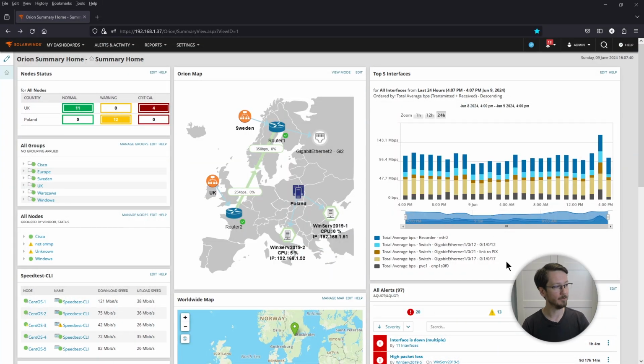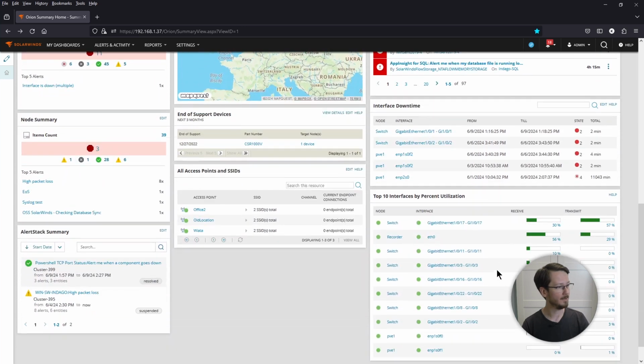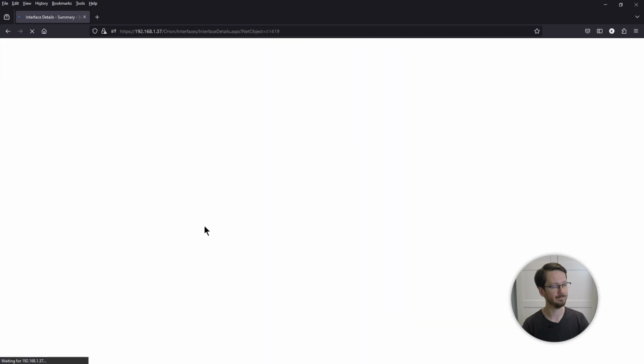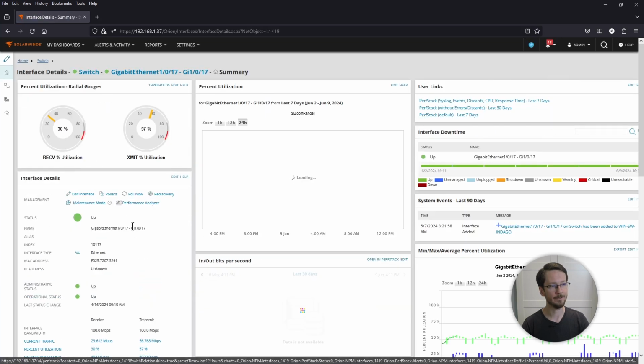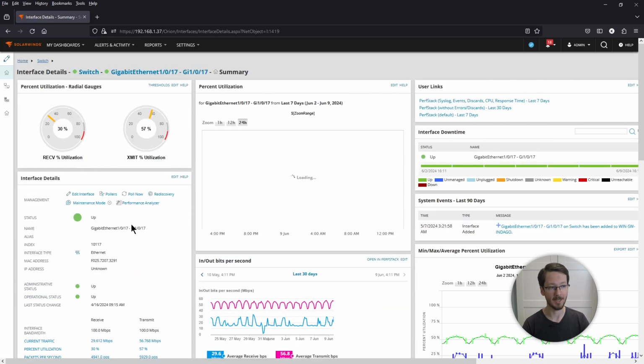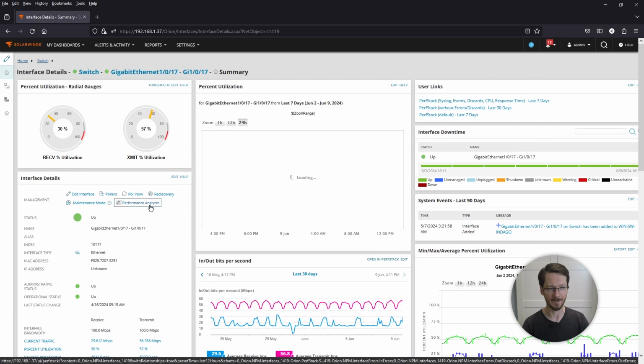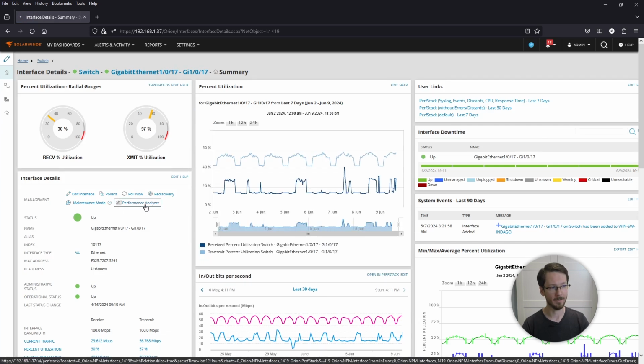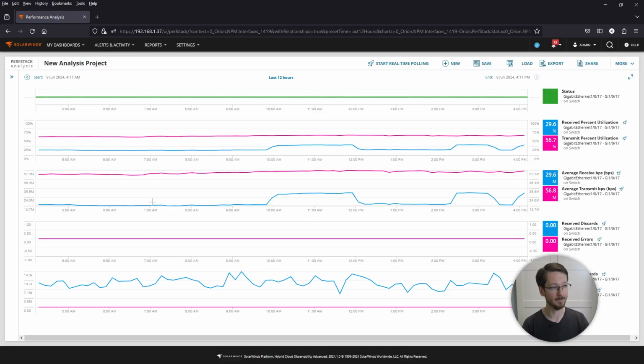Hello, let's create custom performance analyzer charts for our dynamic views for such objects as nodes or interfaces. So first what we need to do is to find an interface. I will choose the one that has quite a lot of bandwidth. And from here we have access to the built-in charts of the performance analyzer. So we can access it by clicking the performance analyzer button.